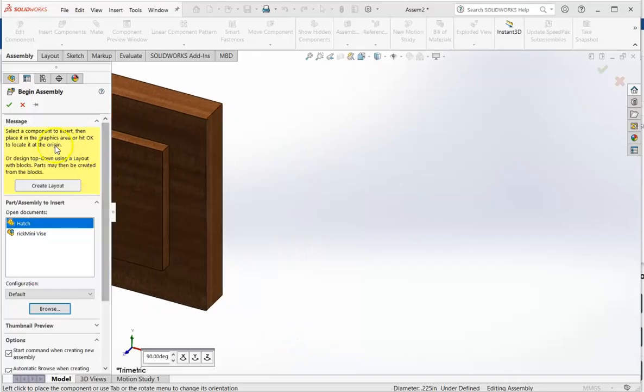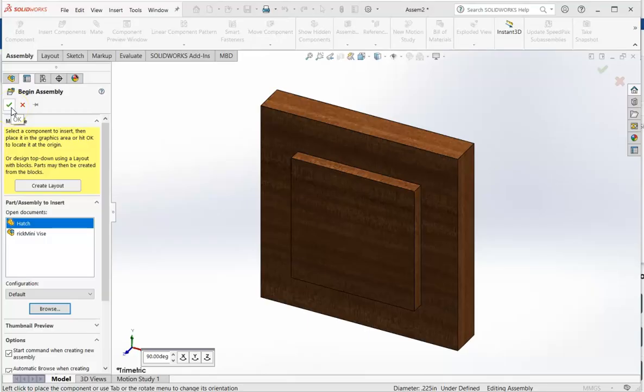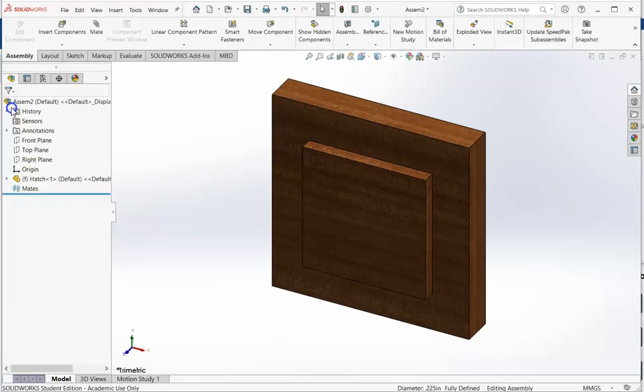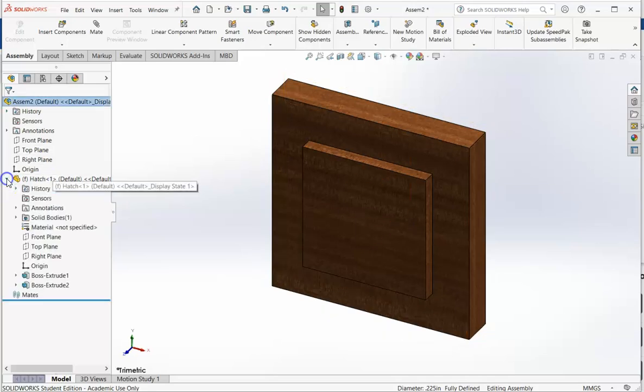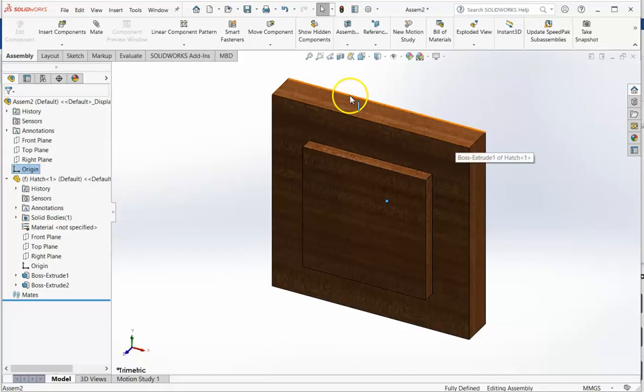Based on the instructions in the yellow box, if we just click OK, it will insert that hatch into our assembly in such a way that the origin of the hatch itself and the origin of the assembly are aligned. In other words, the coordinate systems of the two will have the same origin. And that's what we want for our first part. So our hatch is our initial component that we're adding to our design.